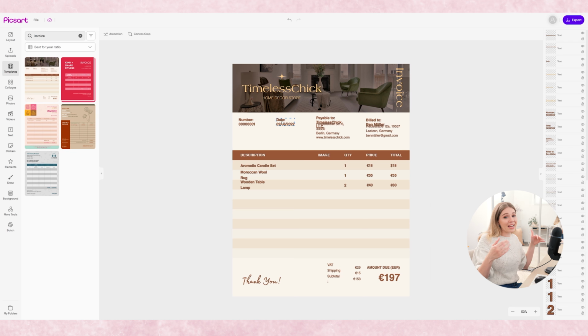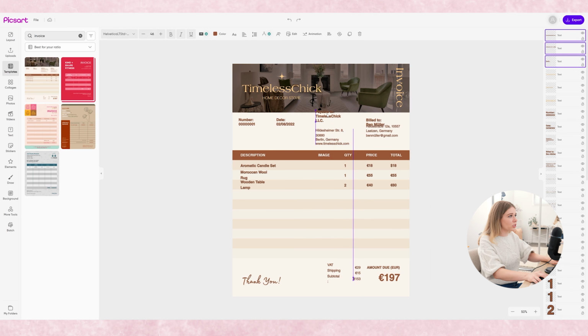Making sure that the date you're actually sending the invoice out to the client is written on the invoice. This is really important so you can keep track of how long it's been since the invoice has actually been sent. Obviously you're payable to, so that is going to be you and your brand. So you'll need to put your details basically underneath here in this particular section. So that's going to be really important because you need to get paid.